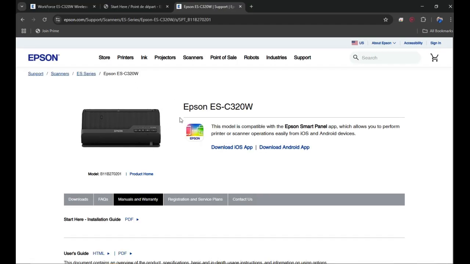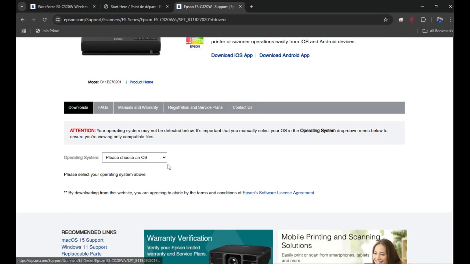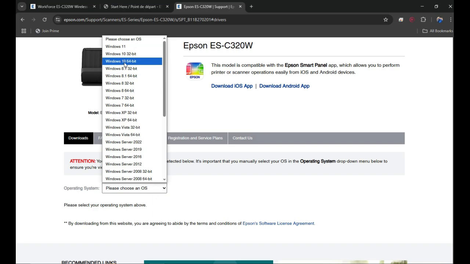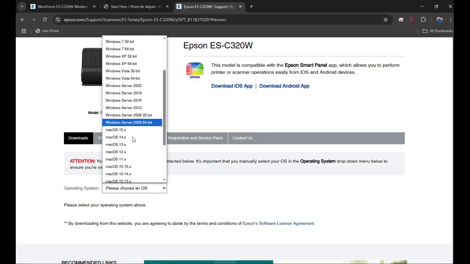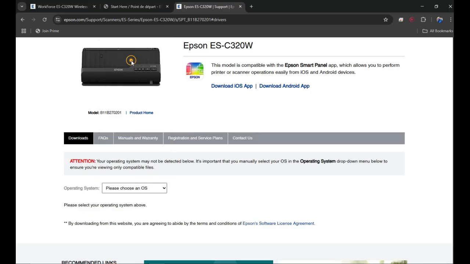You can see it here. This is our scanner. We need to click on the download tab to download the software. Now we need to choose the operating system we have. For example, if you have Windows or Mac, in my case I have Windows, but if you have a Mac computer, you can scroll down and find your operating system from here. You can see different types of operating systems. So you can pick yours. So I'm going to pick my Windows 10 64-bit.